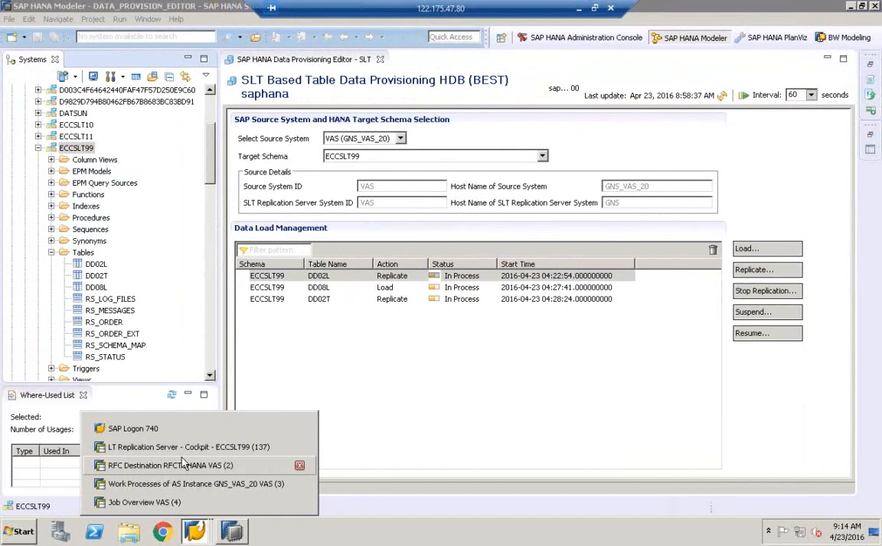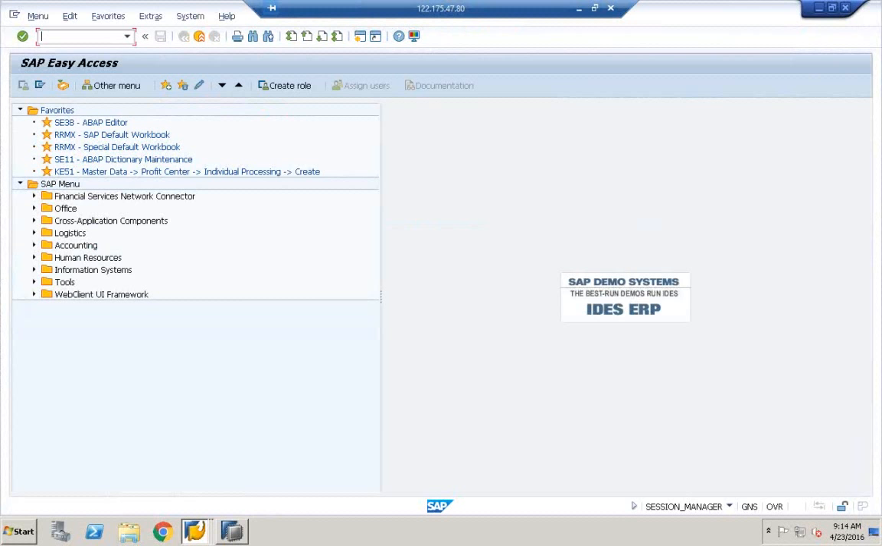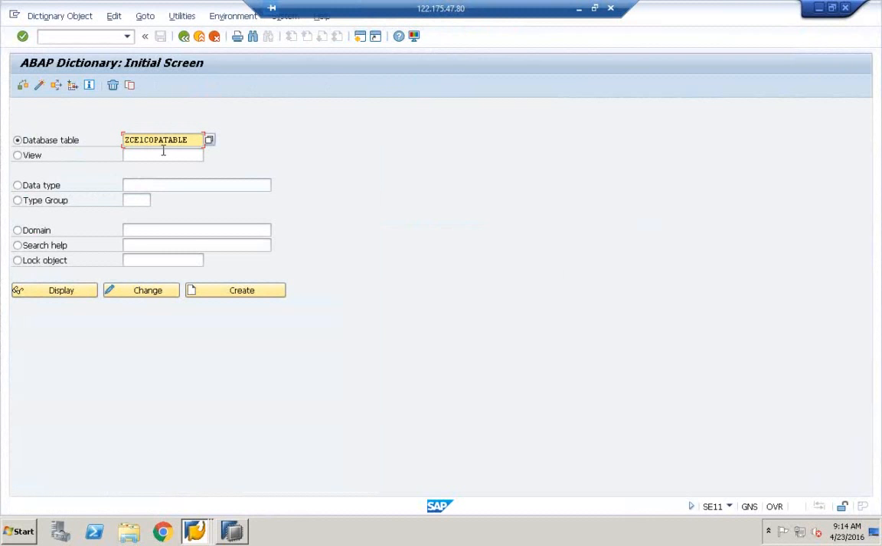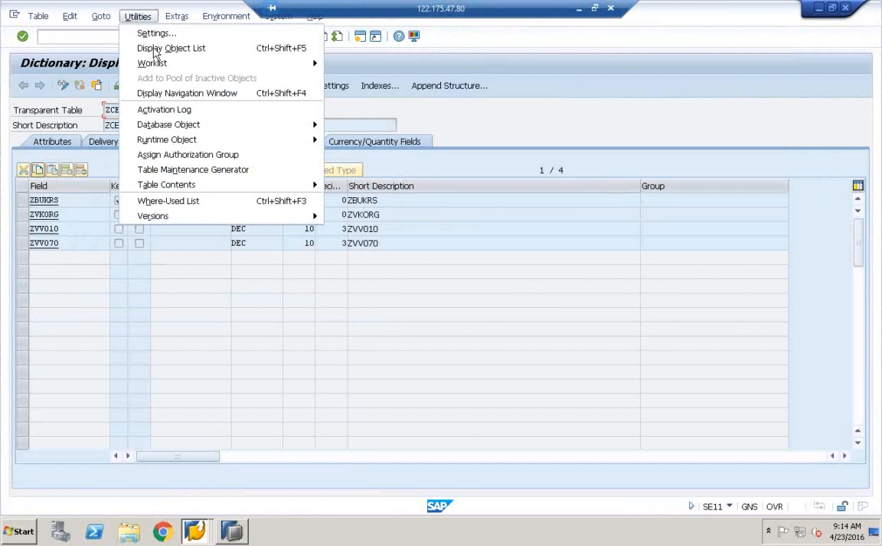So I'll go back to the table once. I'll go to SE11 again. I'll go to SE11, click enter. This is the name of the table. Let's click display. So we only created the structure of the table, but we did not enter any data into this table. So let me create a few entries in the table. Click utilities, table contents, create entries.